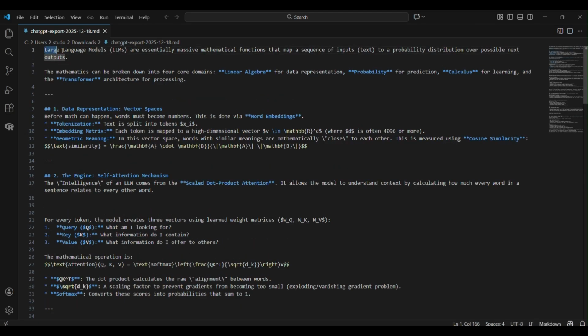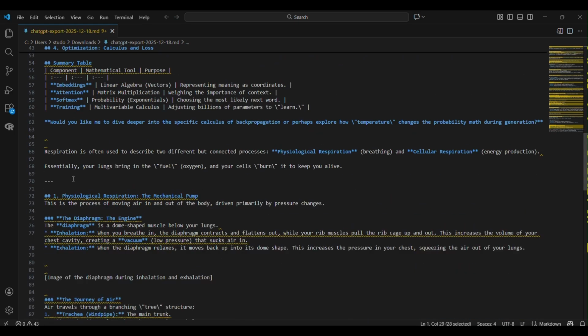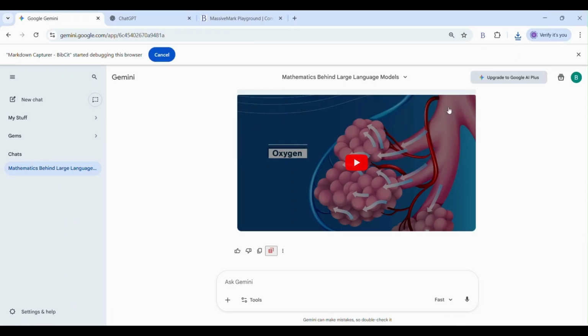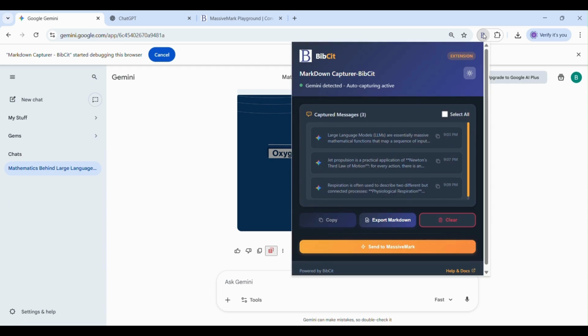As you can see here, this is my first message that came from Gemini, which was on LLM mathematics. And this right here, separated by 2 lines, is the beginning of the third message that I captured and copied on respiration. So you can create such a Markdown file, which you later on want to maybe take to another LLM or Notion, Obsidian, even MassiveMark, wherever you want to. Now, here you can see the Gemini icon, which indicates that these responses have come from Gemini.